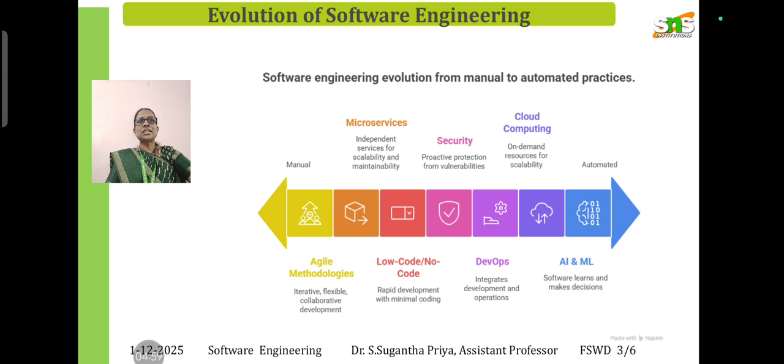Next is the DevOps. DevOps bridges development and operation teams. So continuous integration and continuous deployment, automated testing and deployment, faster and more reliable software releases were done. Next is the cloud computing. Cloud platforms transformed infrastructure management like on-demand computing resources. So next is AI and ML. The last stage introduces the intelligent software systems. So software can learn from data. We can introduce predictive analysis and automation.